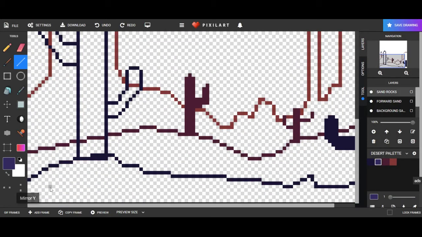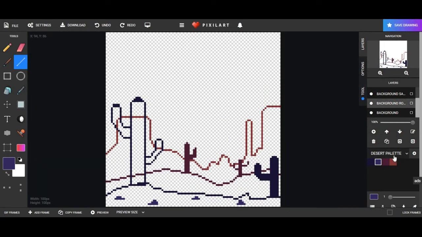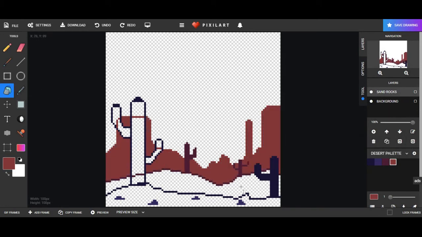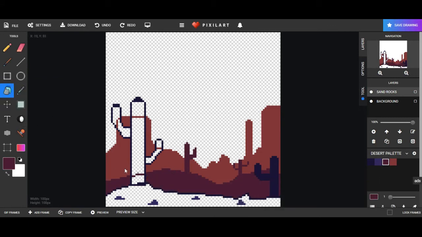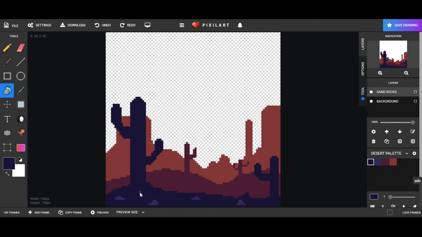I'm adding some rocks onto the foreground as an accent. Now comes the easy part, filling everything in. The only thing left is to do the background.